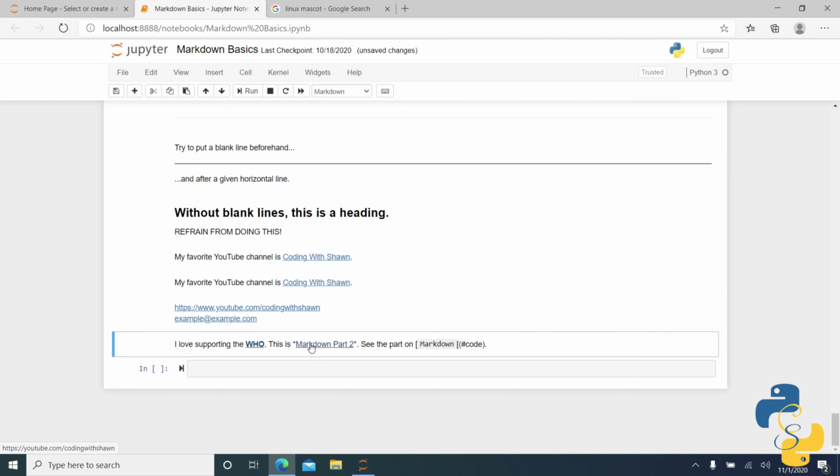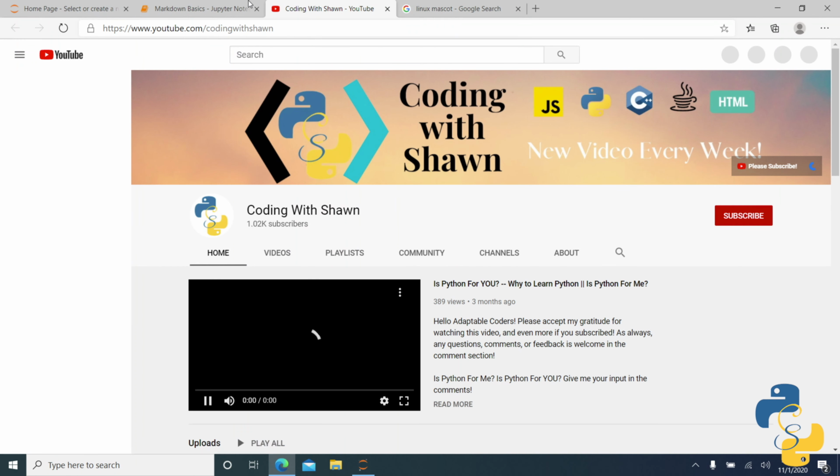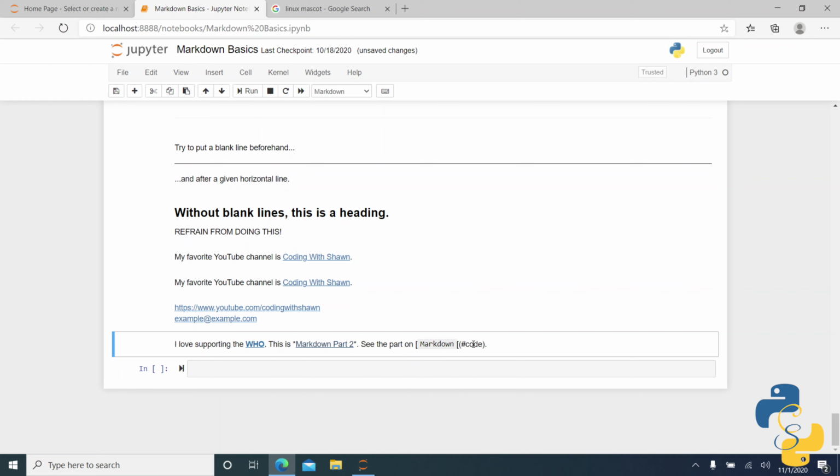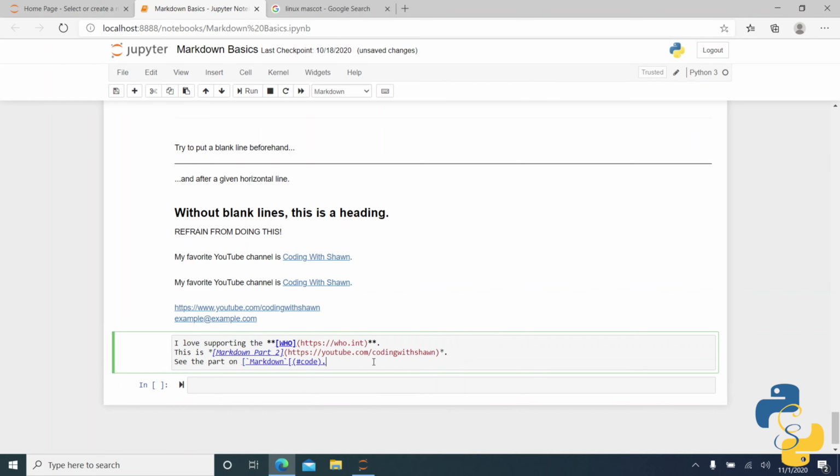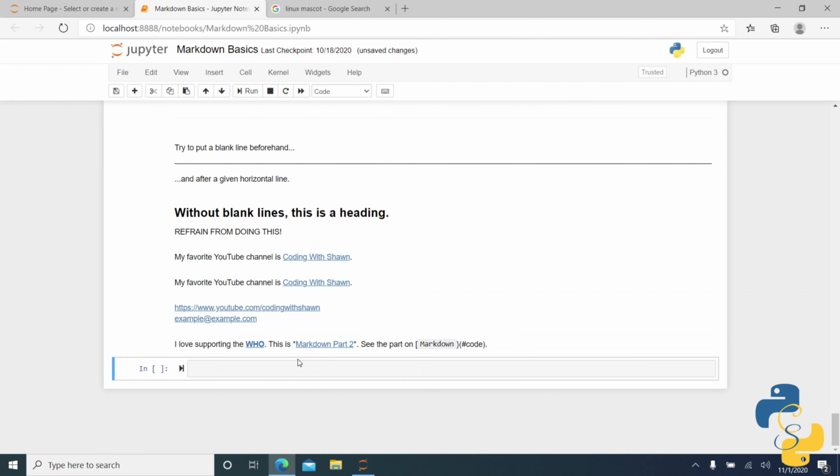This is Markdown Part 2. If we click on this, it'll take you to my channel. And I could have put the video link here, but same thing. And then see the part on Markdown, hashtag code. Because we don't have a part called hashtag code, we're not seeing anything here, but it's the same basic idea. So I hope you're getting the point.